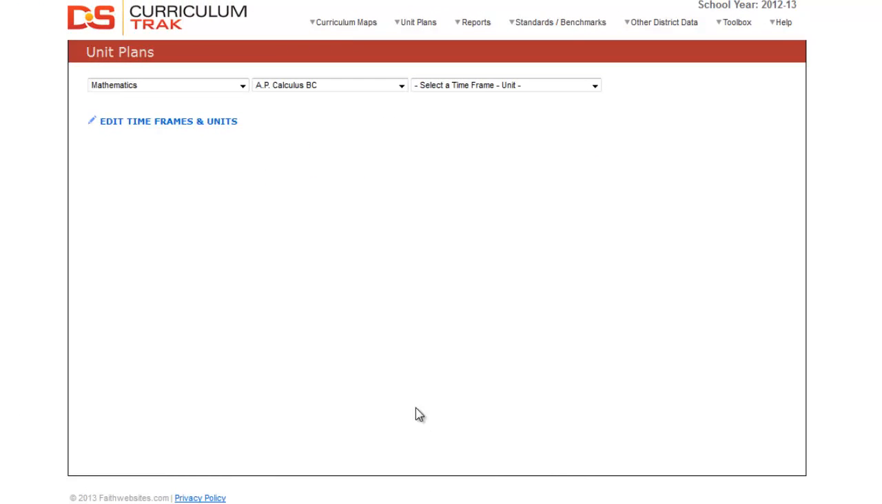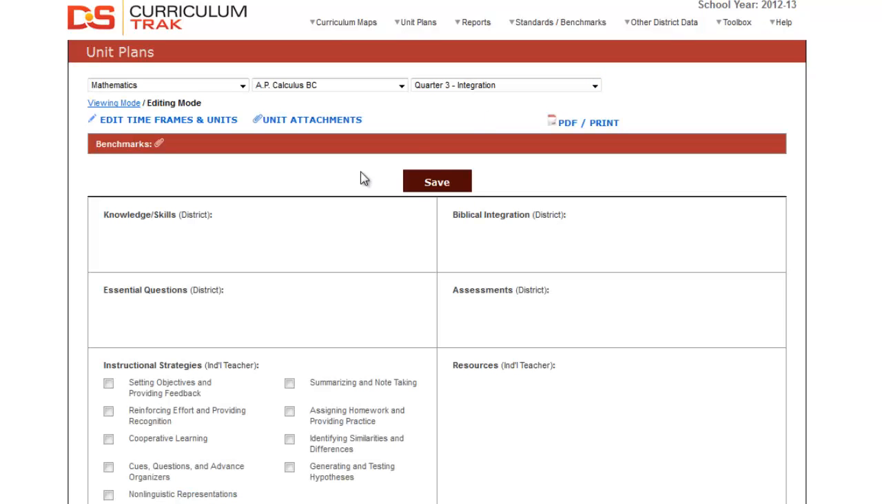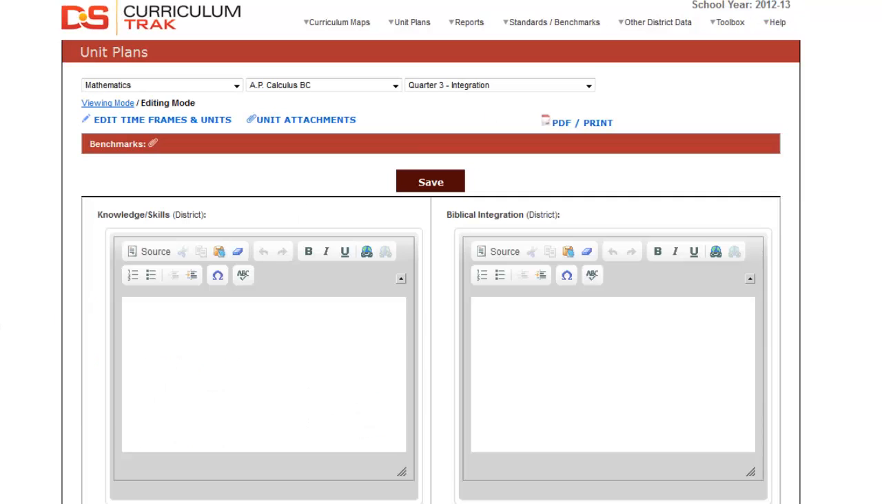Okay. After we do that, I go up here, select a time frame unit. Notice now it says quarter 3 integration. So I've got a unit here. So I'm going to click on that, and it's going to pull up, notice, this screen. Now yours might come up looking like this.